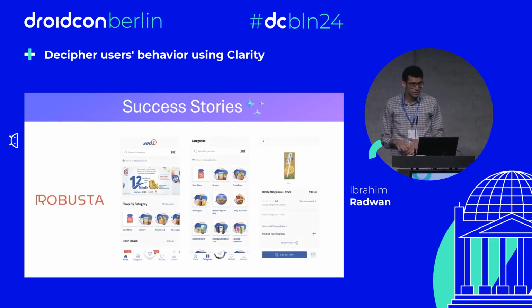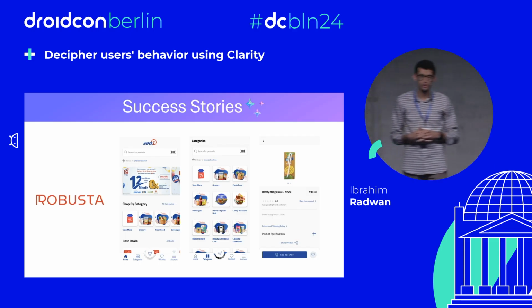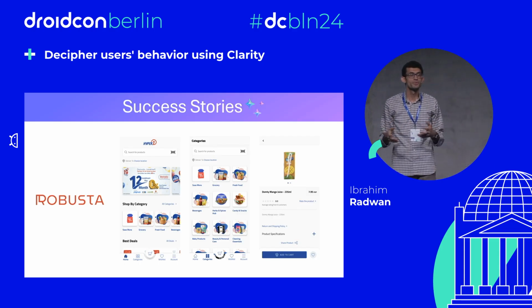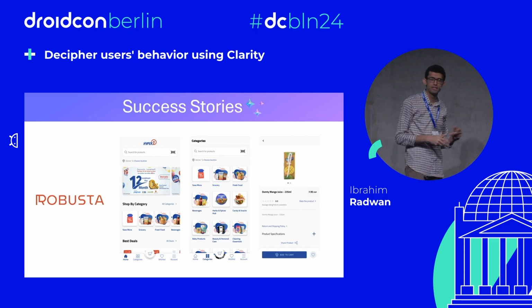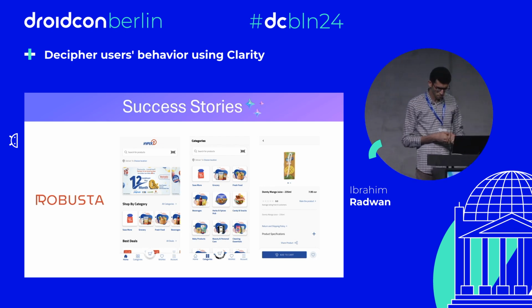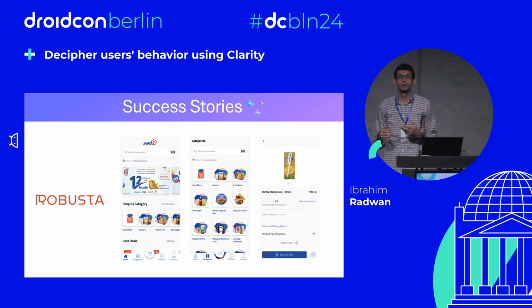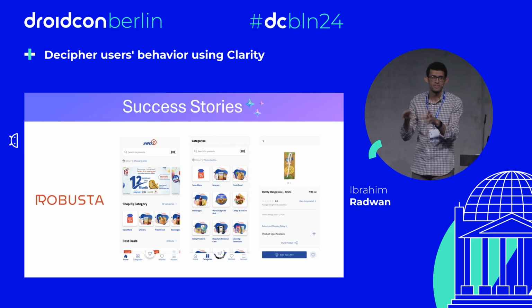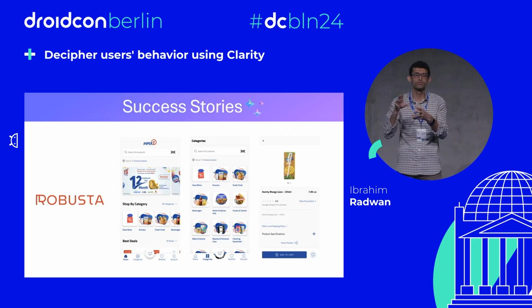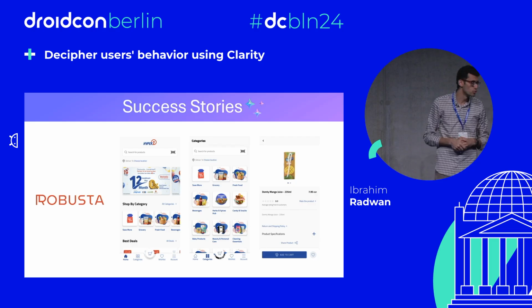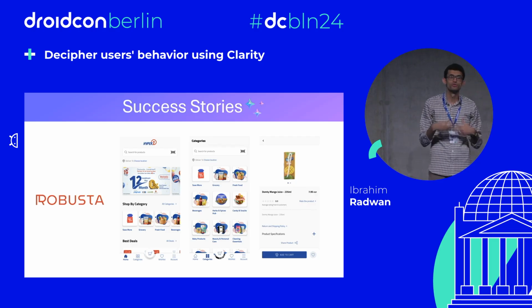Moving on now to the second success story, which is for a company called Robusta. They are basically a software house, and this software house manages tens of e-commerce applications, and they have millions of daily active users. After integrating Clarity, they were able to again find some problems with their UI, and they had to reshuffle things around a little bit to make the app more intuitive to their users.